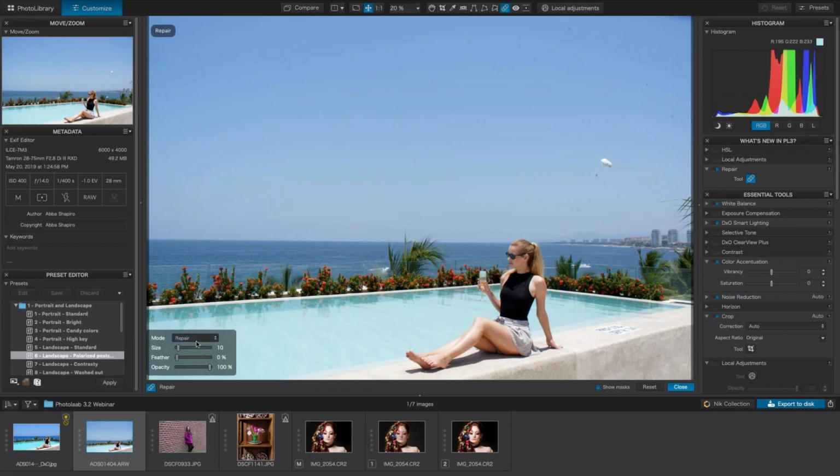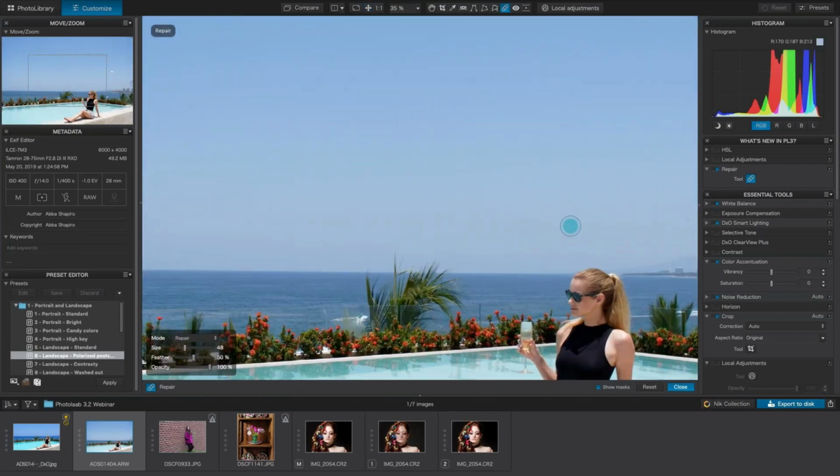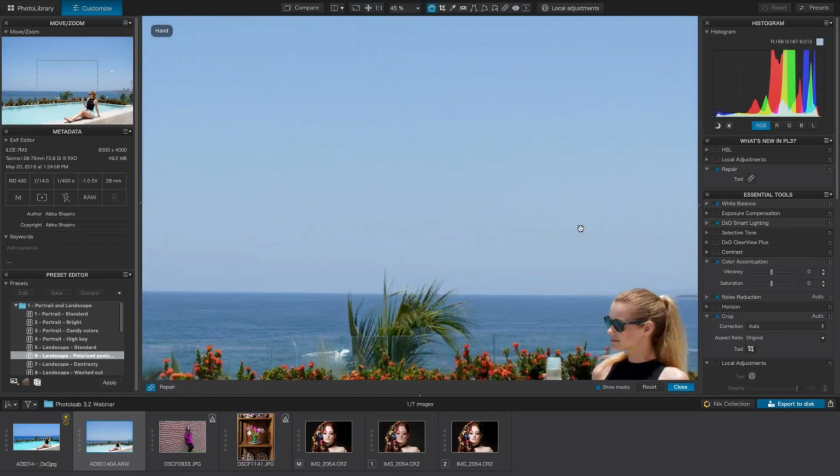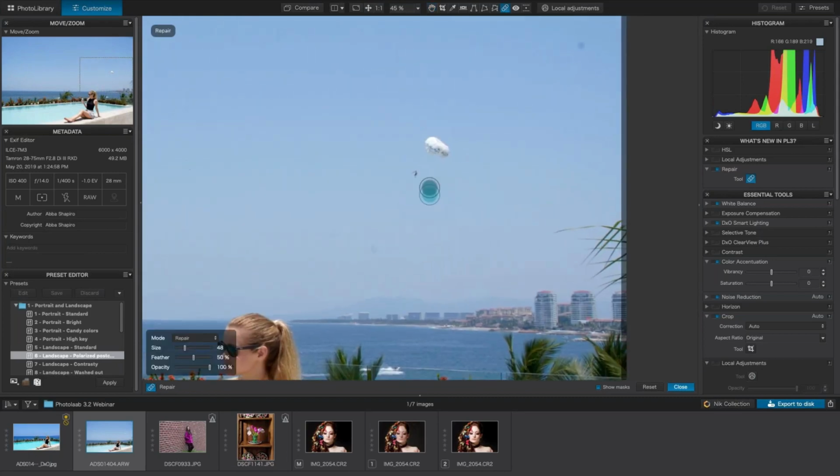And again, in Windows, you click on the repair and you'll see that it'll drop down to the option of clone. Again, control the size, the softness or hardness of my brush, and again, the opacity of my brush. I'm going to keep this at 100%. I'm going to go in here, zoom in. I'll hold down the space bar, move over, and the first thing we'll get rid of is this parasailer. So I can paint over that.